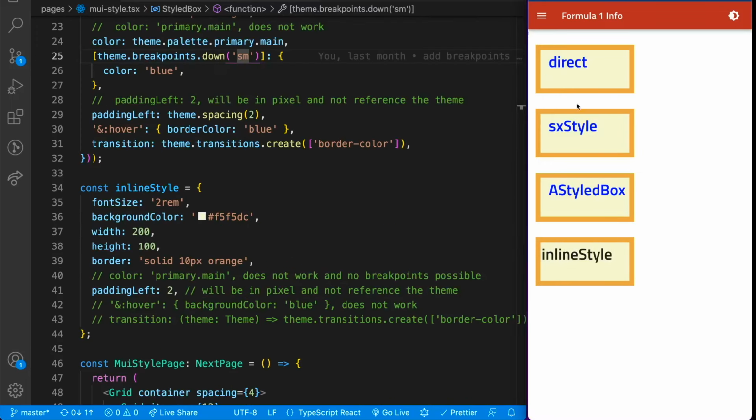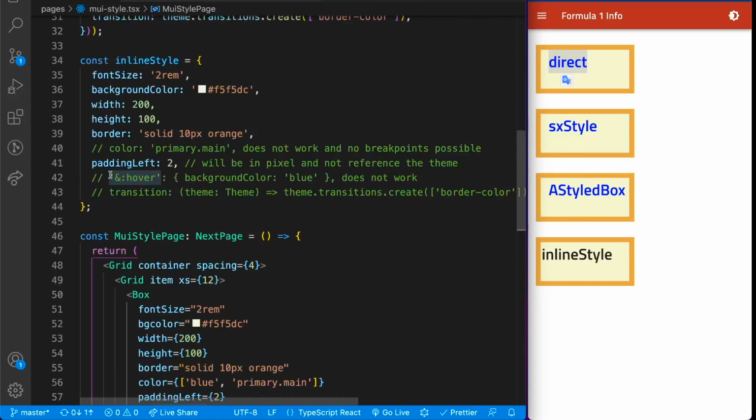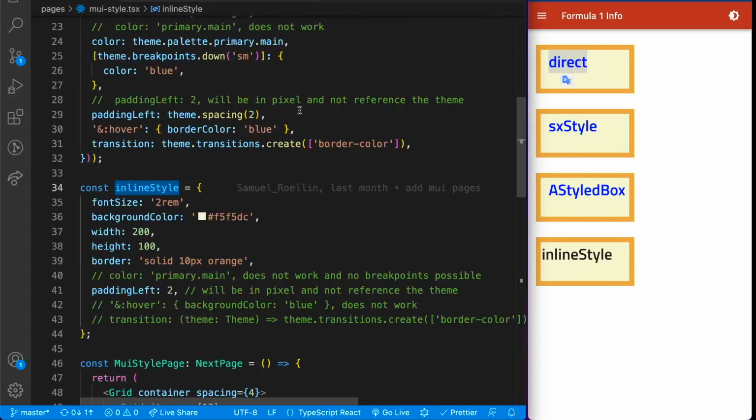Then if you go here and we check out our application, we can see we have a hover state here. Again, in inline styles and direct, this doesn't work. If you go here to direct, there is no property hover. So that's just one of the drawbacks of adding styles directly. Also, we don't have hover, of course, in the inline styles. Vanilla React does not have that.